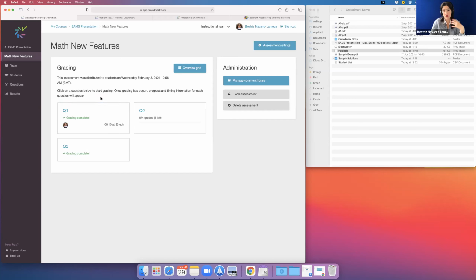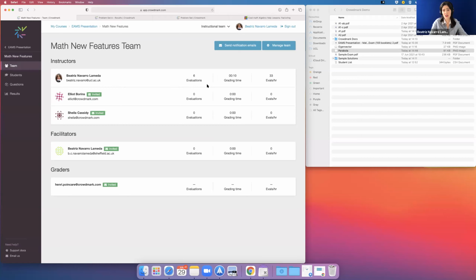And this is very good to keep track of speed. Maybe this question is taking too long to mark, or is very quick, and maybe you want to move markers from one question to another. And here we have the team. So here we can see all the members of the team and how much time they spend marking so far.